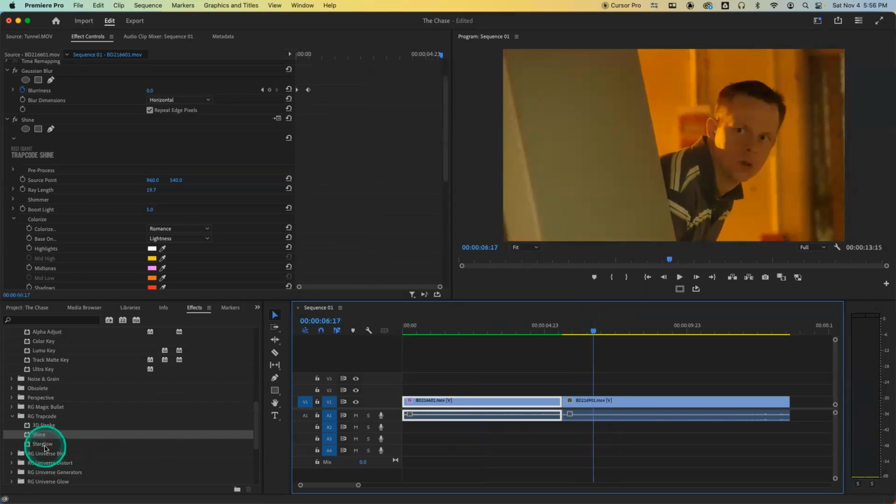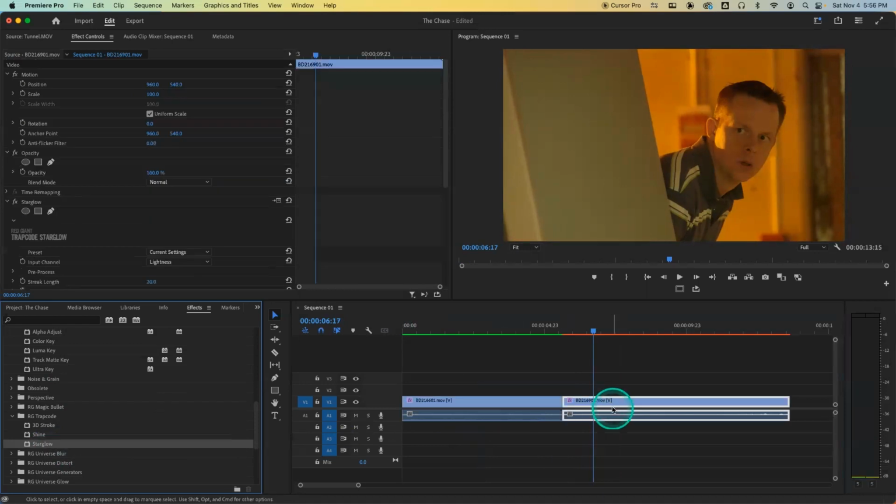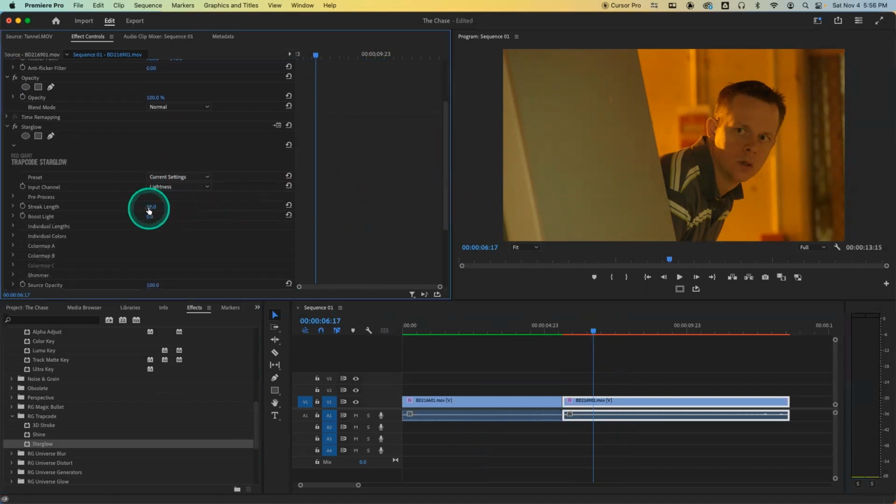But if I put a weird effect like Star Glow in here, why would I put Star Glow in here? No reason. But if I do, all of a sudden it turns red and says, hey, cool, you put Star Glow in here. Let's do some Star Glow streak length. There's not really anything worthwhile here in Star Glow.